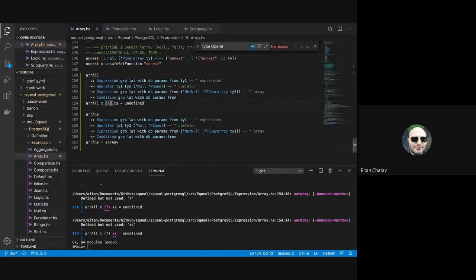So we can use this operator. We can say, okay, what goes here and what goes here?